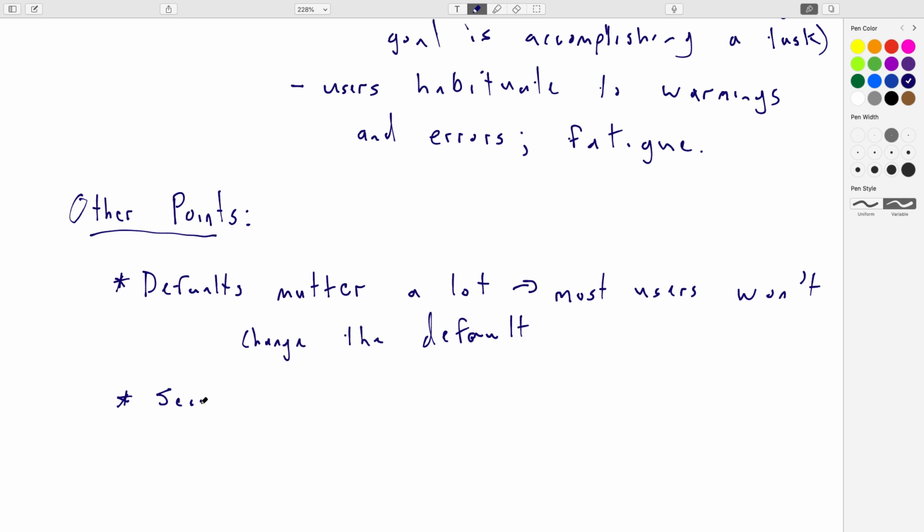A nice security principle is, as much as possible, you should try and move security decisions away from the human. The more things you can do automatically in the background without having to loop the user in, the less fatigue the users will have, and the less they have to worry about their mental model of the software. The software just does the right thing. So security works best when decisions are automated and in the background.